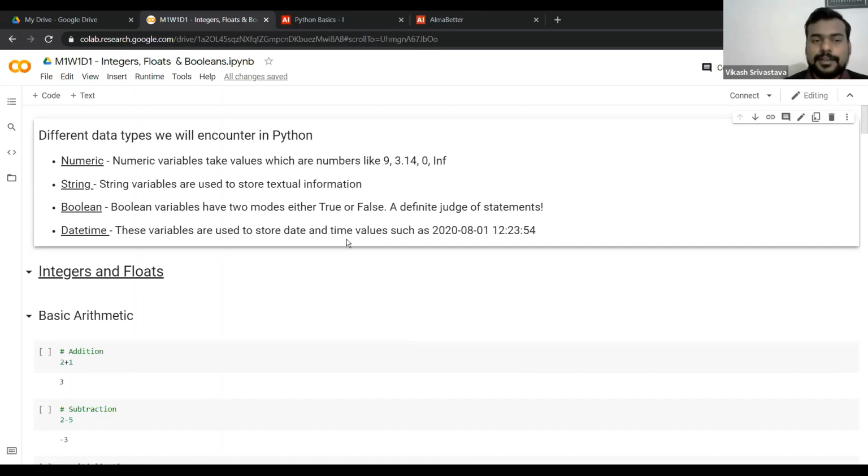Okay. The third data type is Boolean. Boolean variables have two modes, either true or false, right? They can only take two values, true or false, and they are a definitive judge of a statement. We'll be talking about them today.